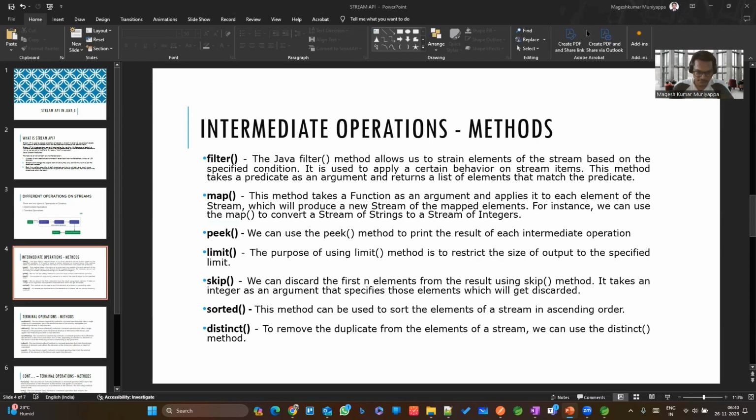And sorted. This method can be used for sorting the elements of the stream in ascending order by nature. And if you want descending order, we can use the reversed method. Distinct: to remove duplicates from the elements of a stream, we can use this distinct method. Say I have a list of strings, and in that we have some duplicate strings. If I want to remove those, then distinct will be used. It will ignore the duplicates and make sure all the values are unique.